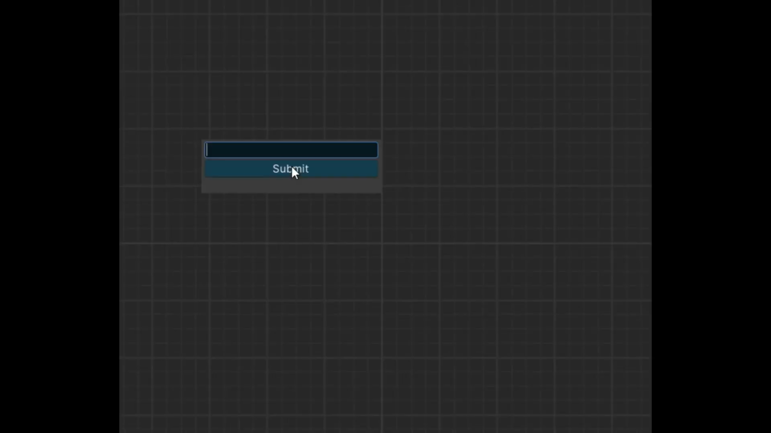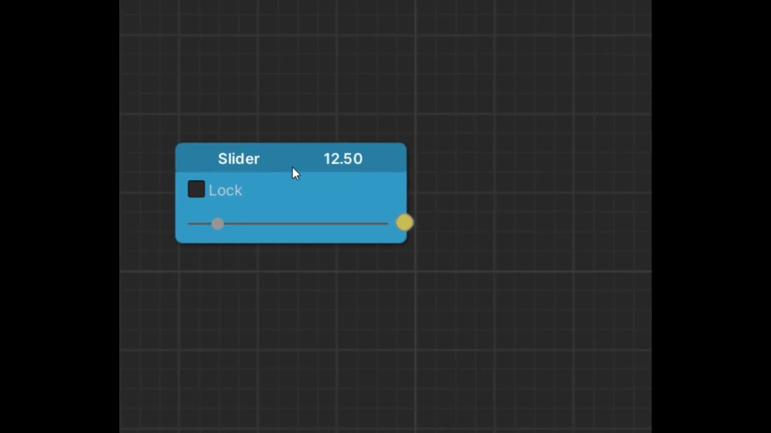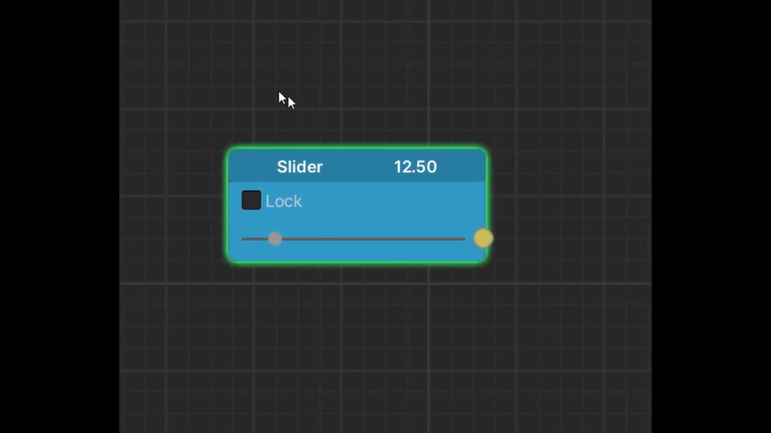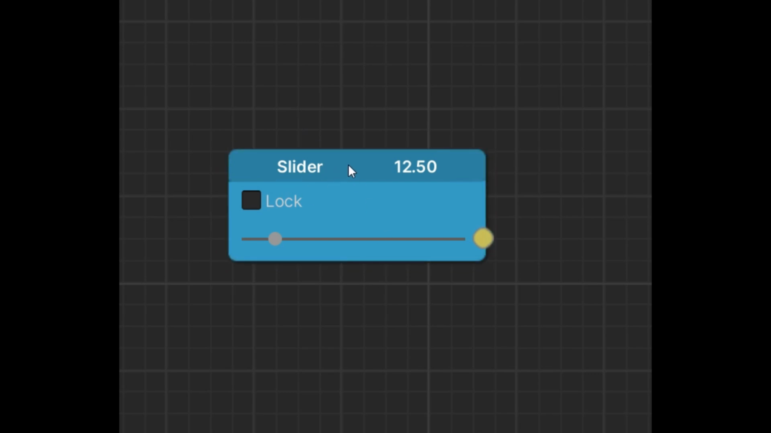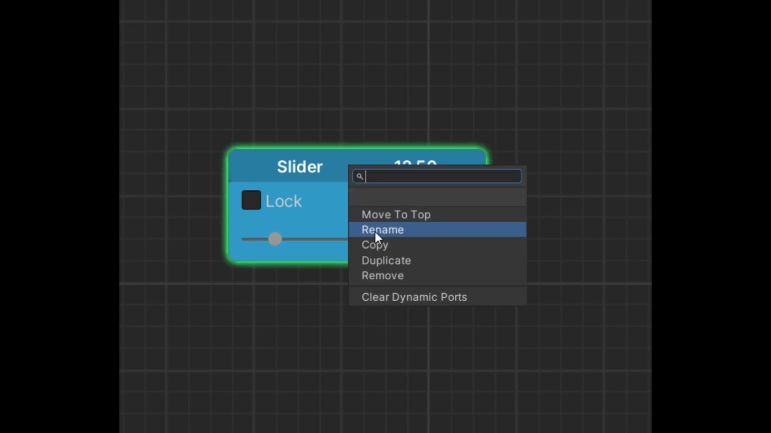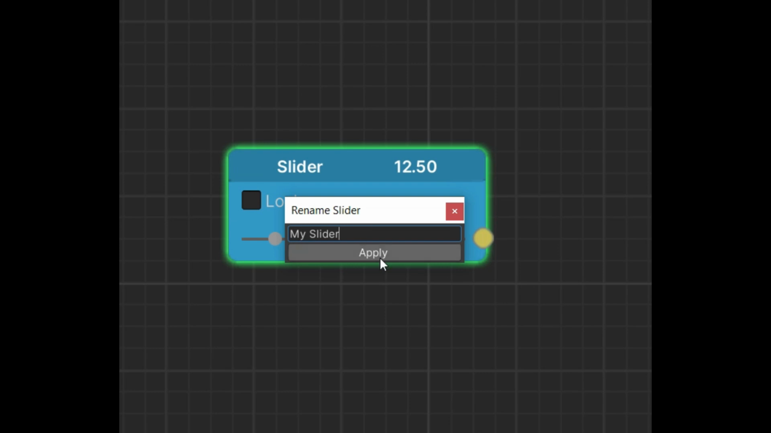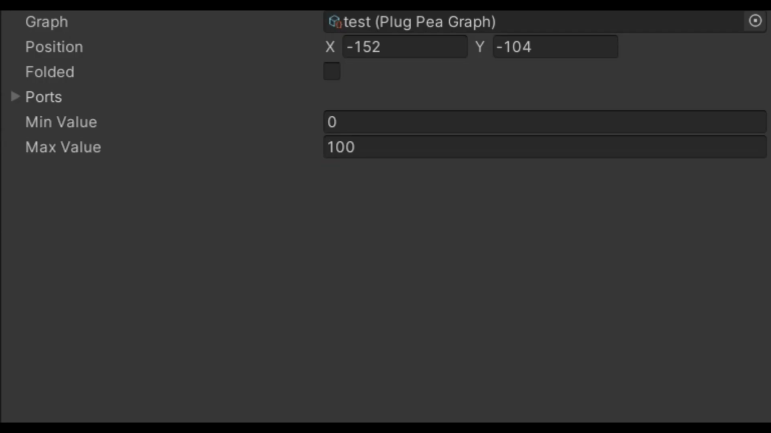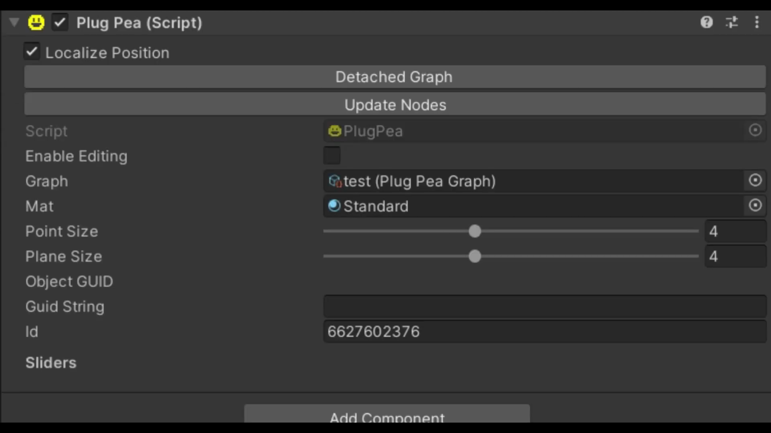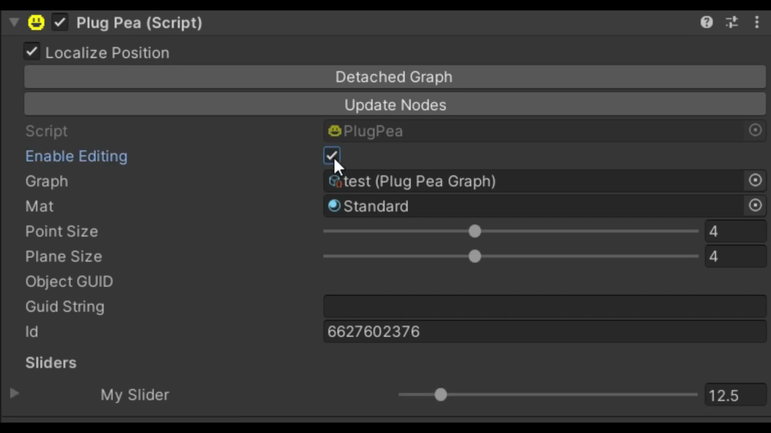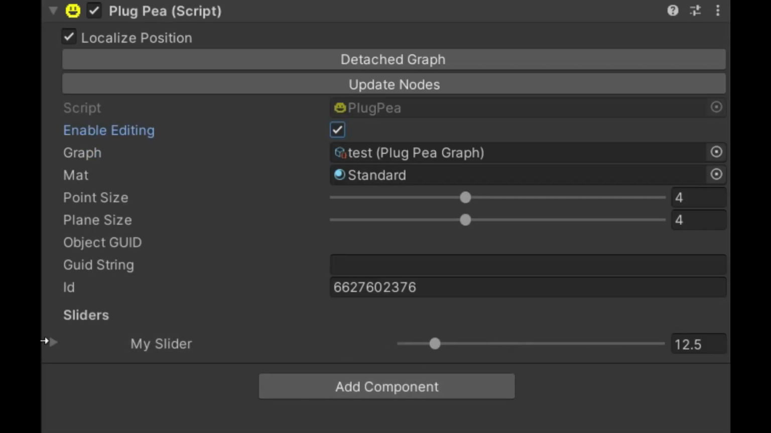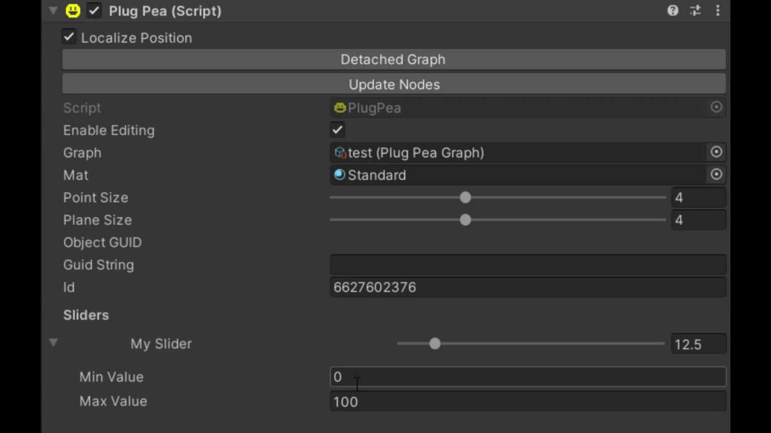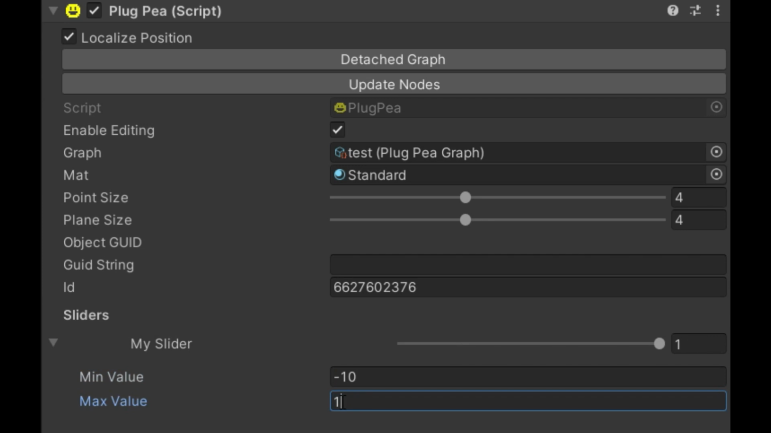Now, if I hit space here, I can type a number and hit on submit, and this is going to make a number slider in the graph. You can rename the slider by right clicking here and going to rename. And for example, I'm going to name this my slider and hit apply. If I go to the inspector and click on my game object, I can also select the enable editing, and my slider will be here, which I can open and change the minimum maximum if I want, for example -10 to 10, and close this.